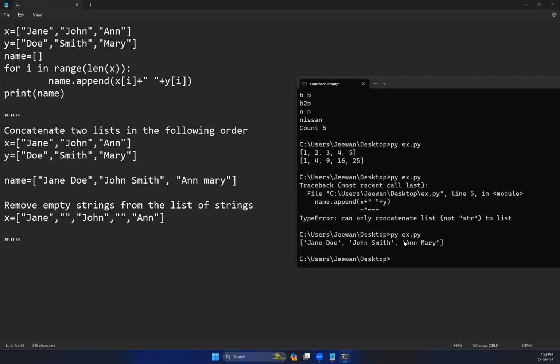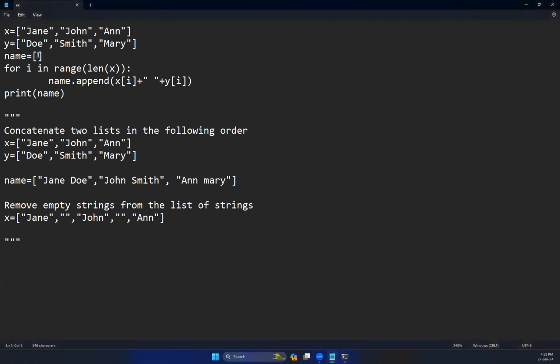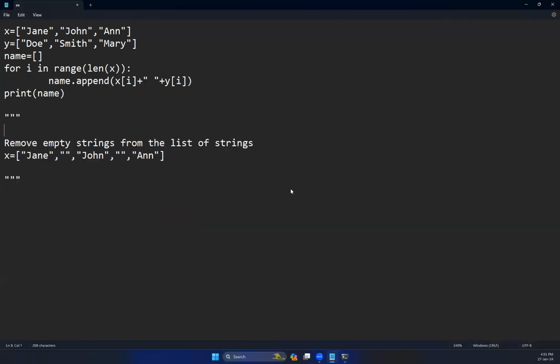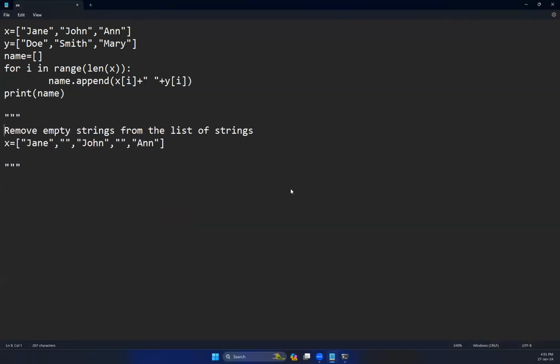Yeah, now you can see this is how we can do it. Right. Using list comprehension also, you could do this in one line. That also you could write inside here. Try that one as well. Right. Now we have done with this. And the last one: remove the empty strings from the list of strings. Quickly try it out.